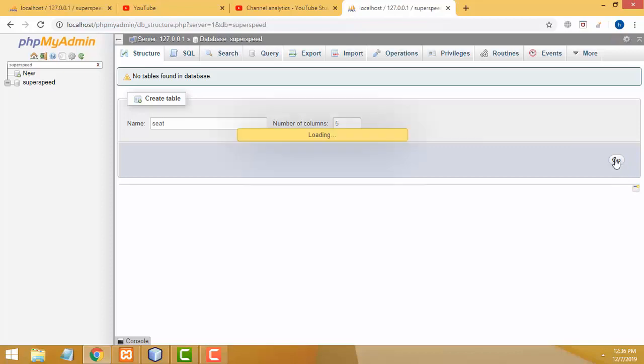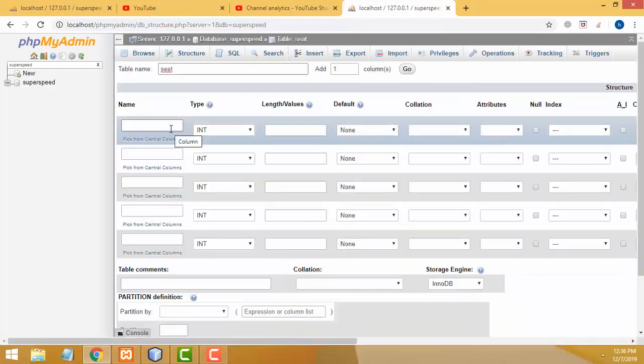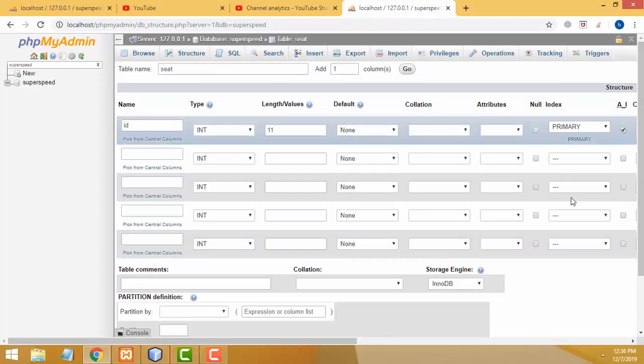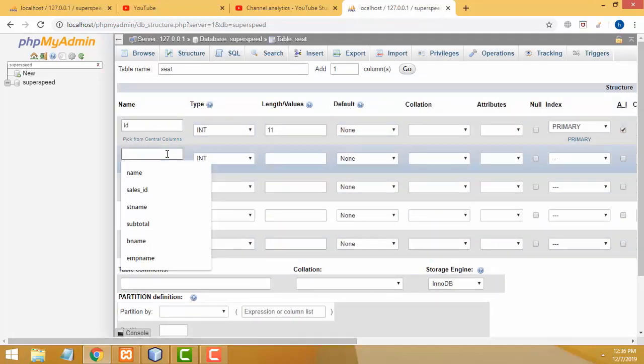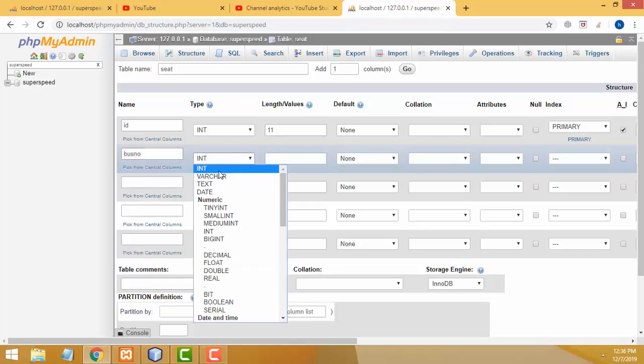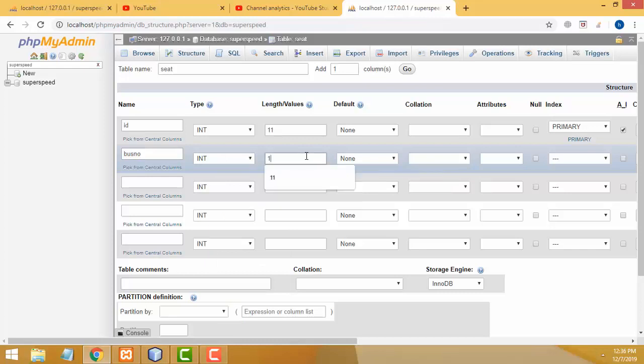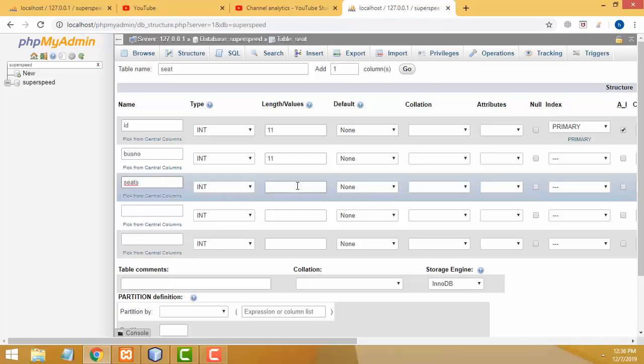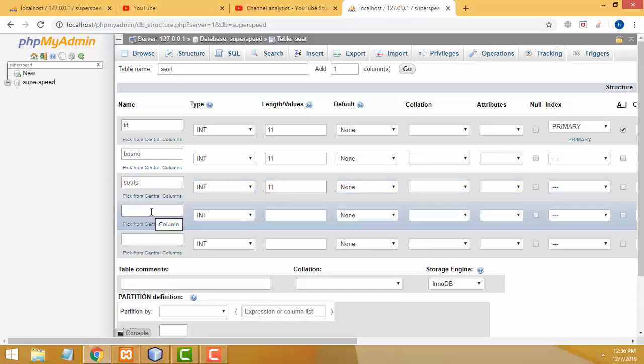Click go. Here, first, this one should be the ID, length 11, with primary auto increment. You have to enable the option as auto increment. Our second one should be bus number, which you have to select as int 11. After that, the third one should be sheets, which should be integer 11.